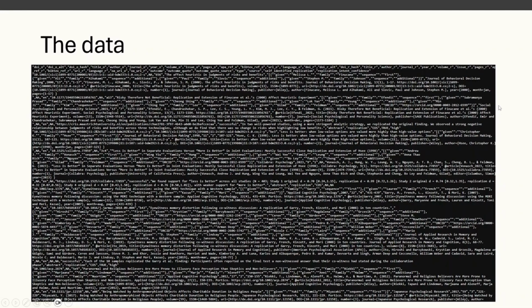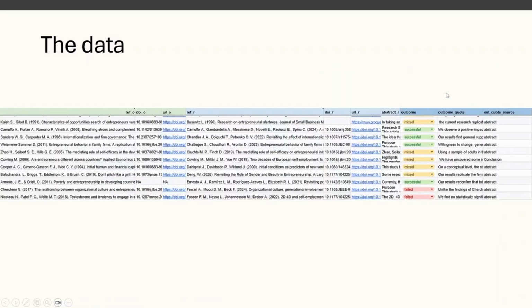So the data set is publicly available, it's being updated daily, and those are the most important variables. In green we have variables corresponding to the original study, in blue we have variables corresponding to the replication study. Here you can see the structure again.